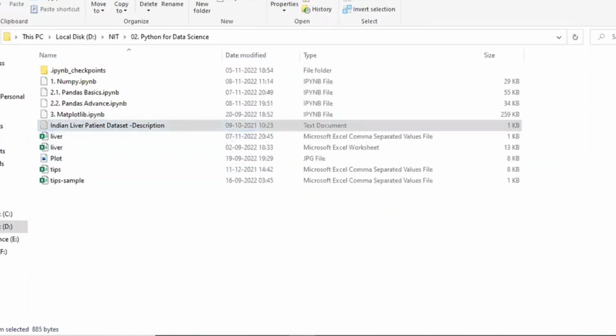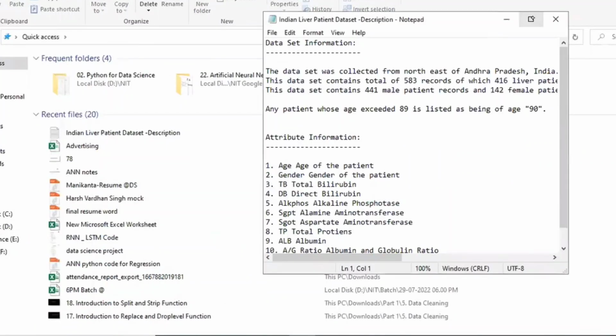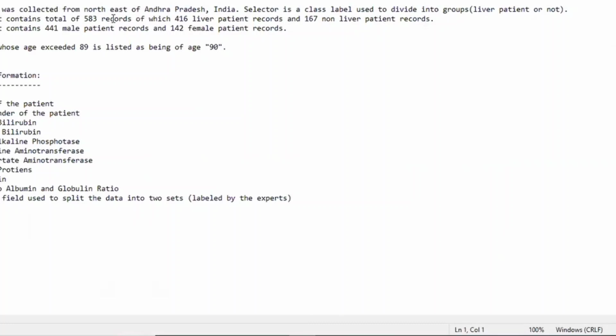Okay, you are going to get details like this. This data set was collected from the northeast of Andhra Pradesh. And here the output variable is whether the person is having the liver problem or not. In total, the data set consists of 583 records, out of which 416 are liver patient records and 167 are non-liver patient records.